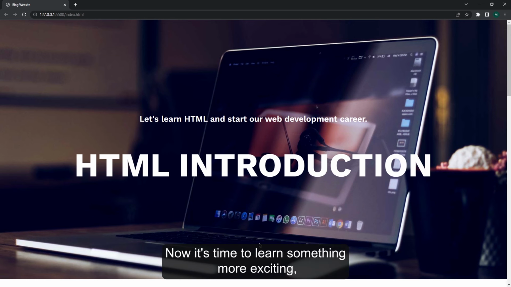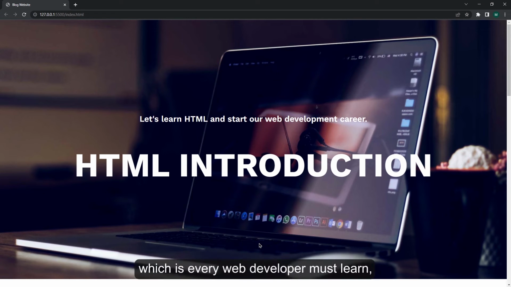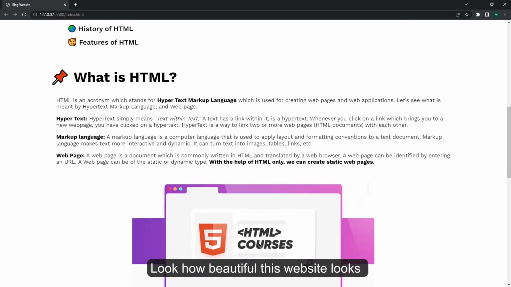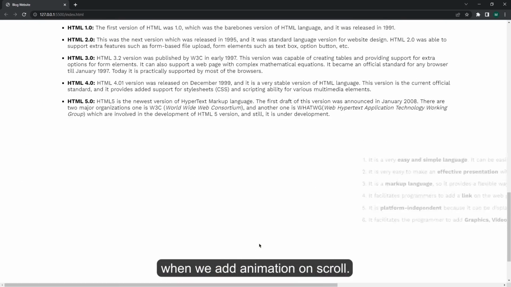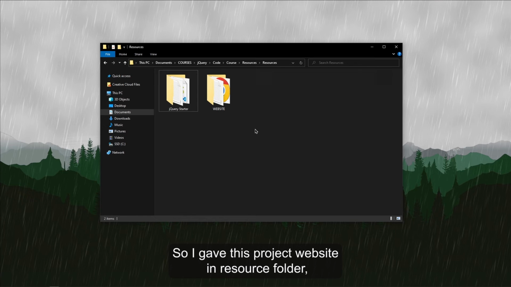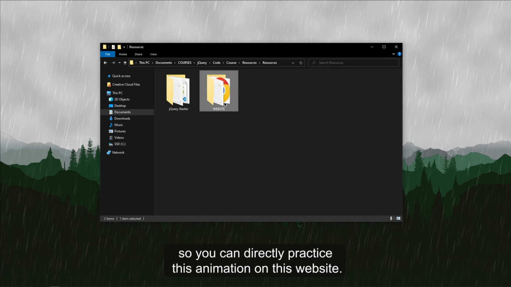Now it's time to learn something more exciting, which every web developer must learn, and that is website animation on scroll. Look how beautiful this website looks when we add animation on scroll. So I gave this project website in the source folder, so you can directly practice this animation on this website.